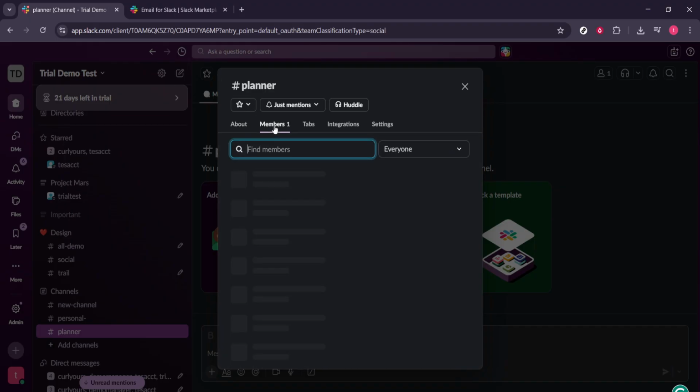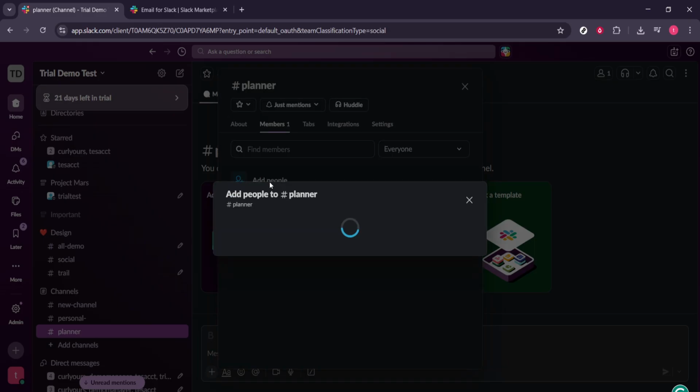This tab shows who is already in the channel. It's useful to scan this list for a second to avoid duplicates and to confirm you're about to add people to the correct place. Now click Add People. This opens a window where you can invite members.